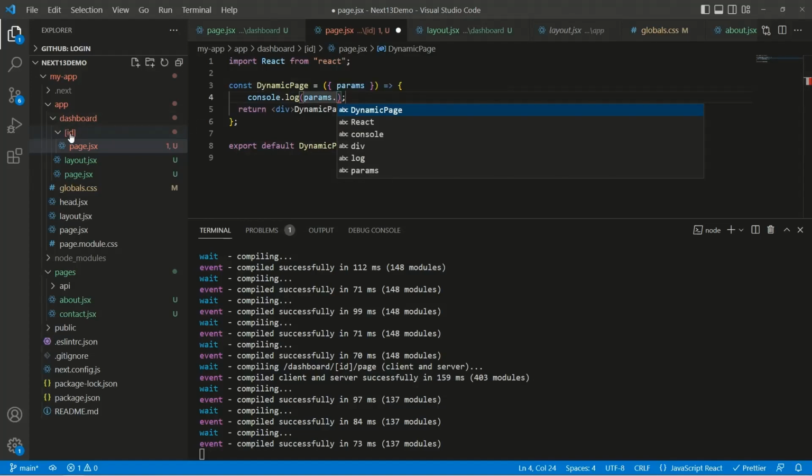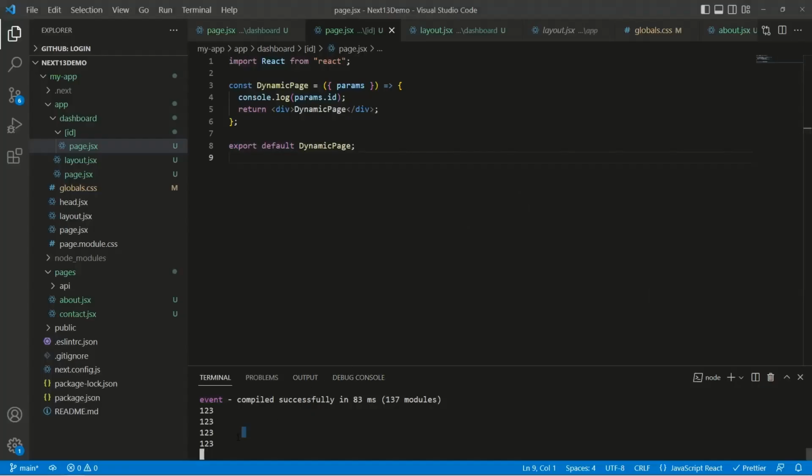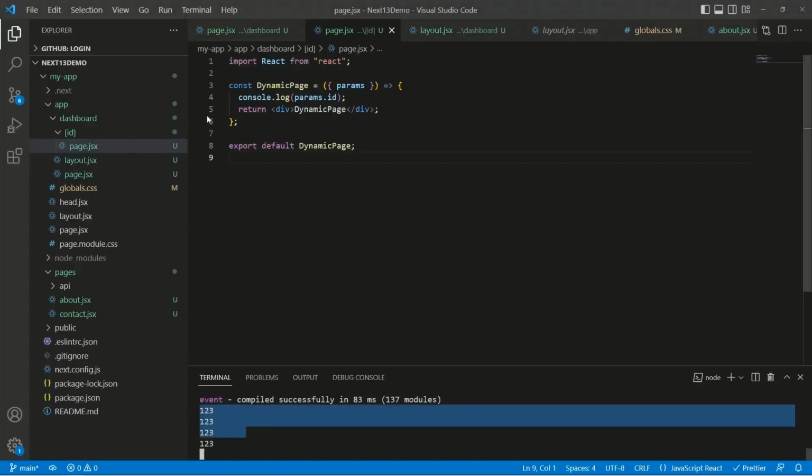So we have this id page, this unique identifier, so we can log params.id. If we save and move on to the application and refresh the page a couple of times, you can see we have 123. You will be seeing the 123 inside this terminal. That's how Next.js dynamic routes work. We get the params with this id. That's pretty easy with Next.js 13.